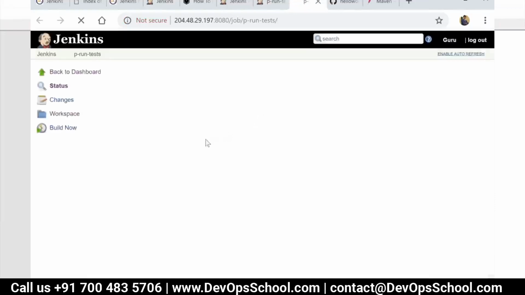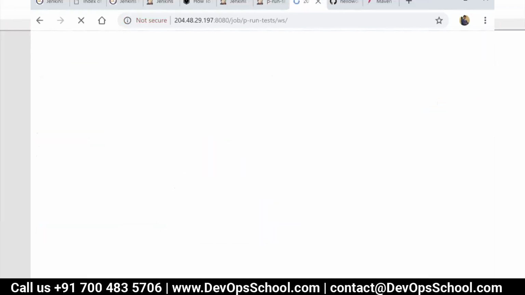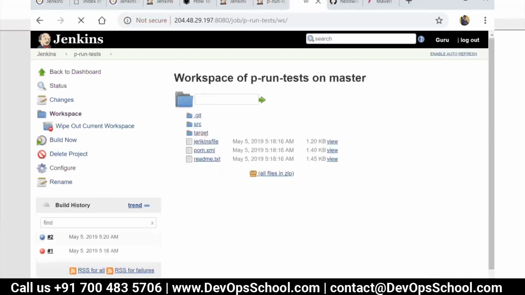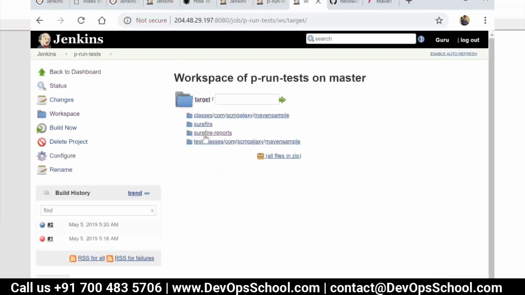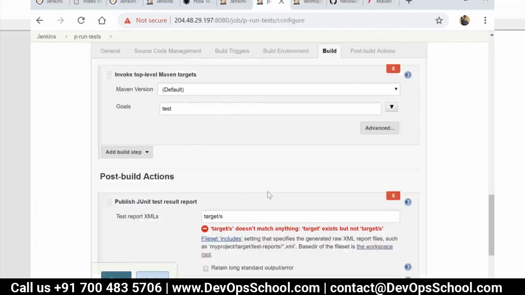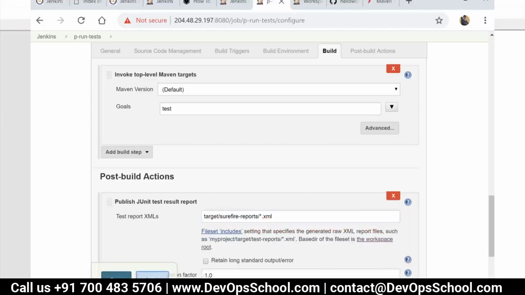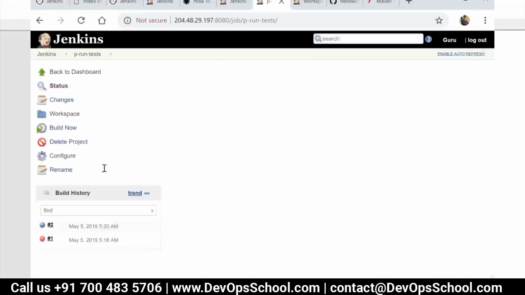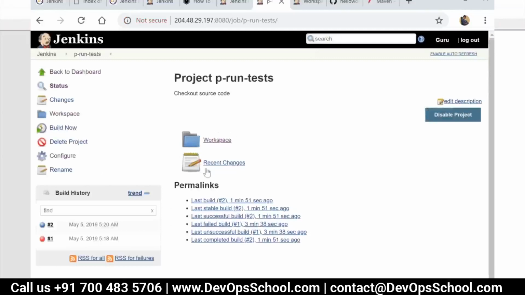Let's go back to workspace. It is under target, under surefire reports. Click on surefire reports and star.xml file, and then click on save and make sure that you rerun the job. Once you rerun the job, it will show the test results over here.